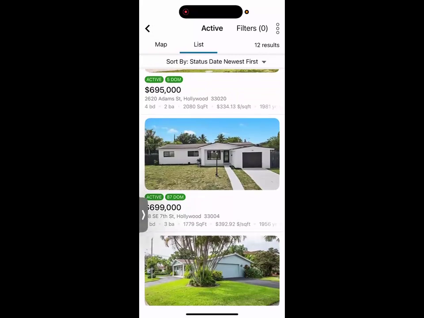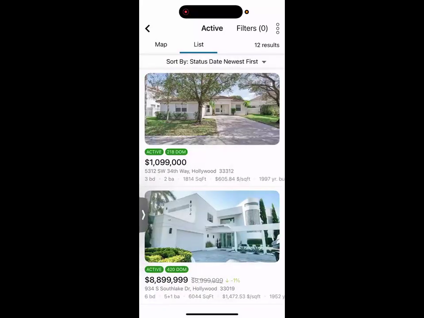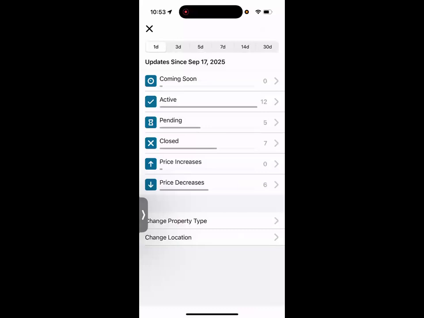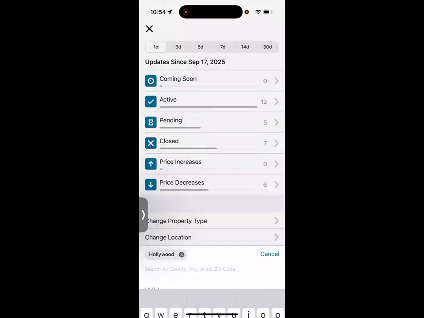All right, so Hot Sheets allows you to really study what's going on in a particular city, zip code, whatever that may be. Simply by clicking on Hot Sheets and clicking on Change Location, you guys can just focus on any location. You can search by county, city, area, or zip code. Really cool stuff.